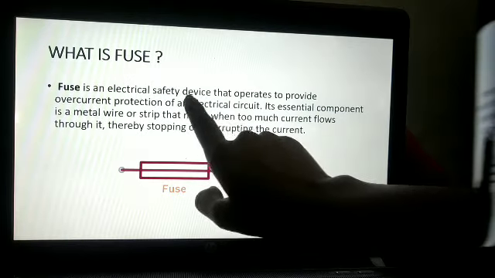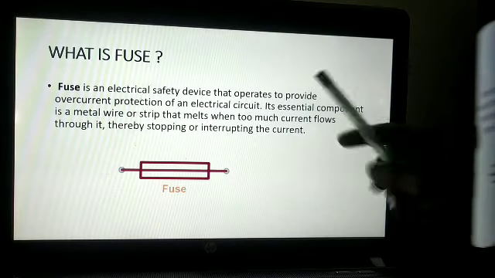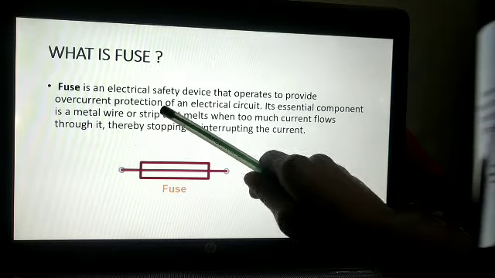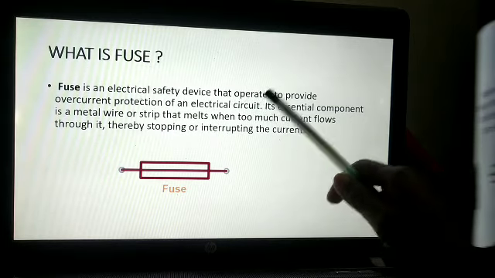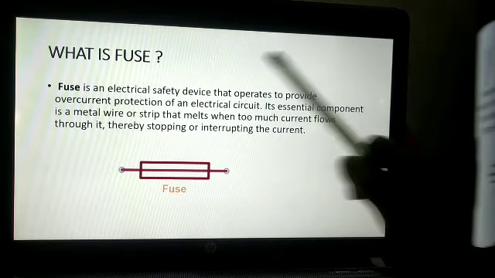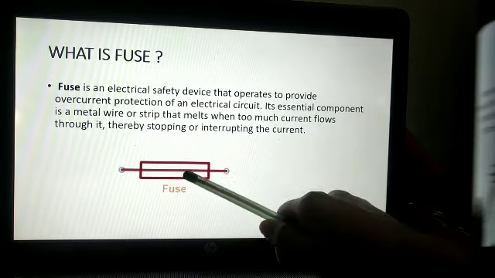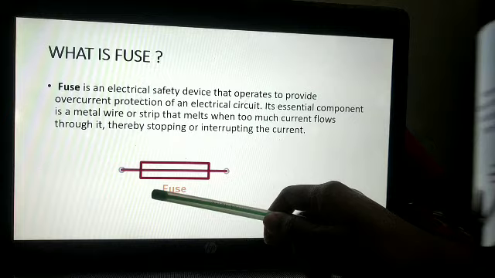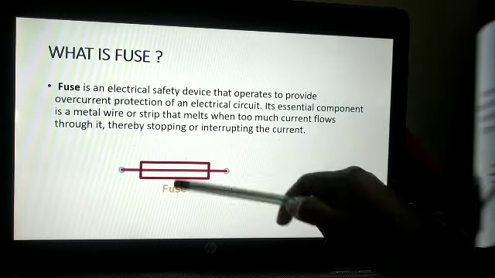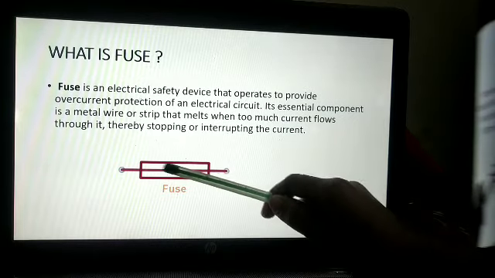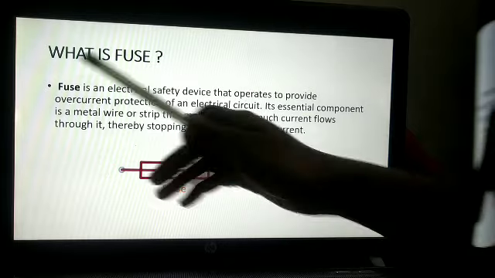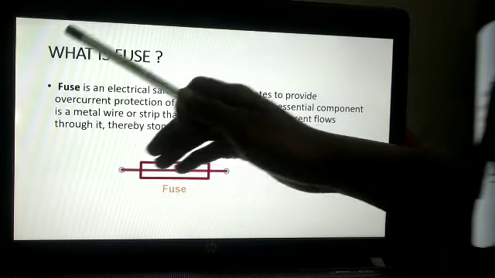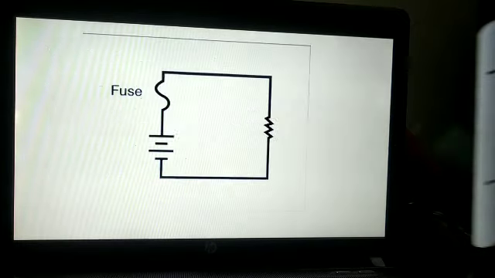A fuse is an electrical safety device that operates to provide overcurrent protection of an electrical circuit. Its essential component is a metal wire. How it works we have seen now. Whenever there is high current, this wire will melt, and due to this melting, there will be no current flowing further.